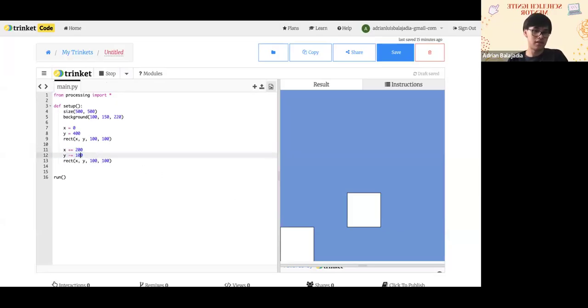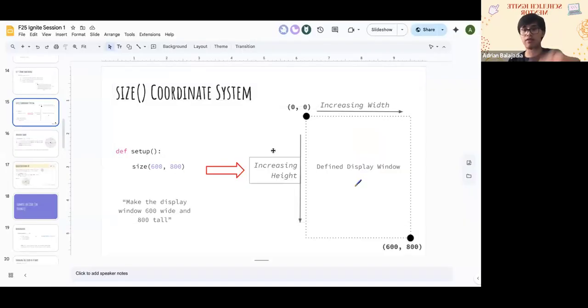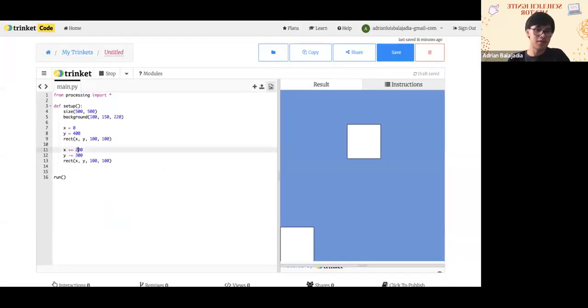And if we do 300, if we remember our coordinate system, if you want to go down, you have to add to the y value because it's increasing in height. And if you want to go up, we have to decrease in height, so decrease the y value. It's the reverse of the Cartesian directions that you learned in math class, but it's somewhat similar. So maybe you could take a screenshot of this code.